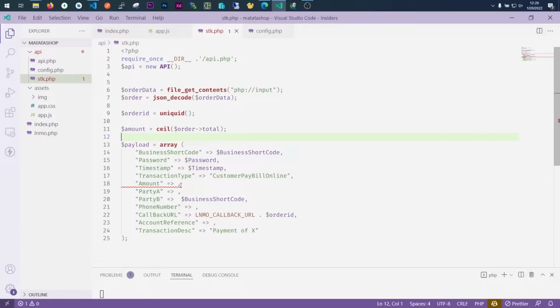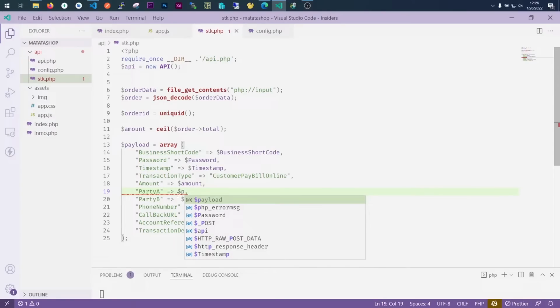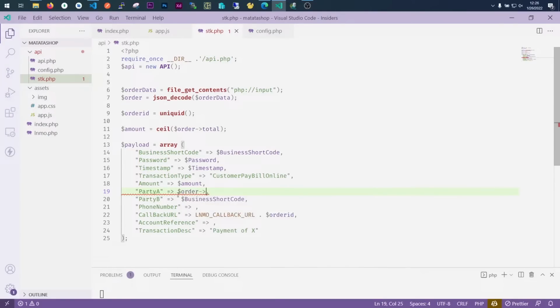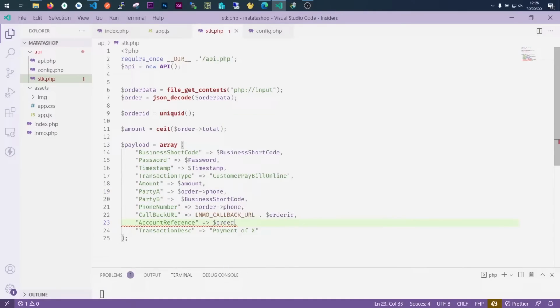And then this is the phone, so we already have it. So this is going to be phone. Okay, it's order phone. Then same case as here. Save that. Account reference, here we can just pass the order ID. No problem with that. Which is the order ID. And now we have our payload already set.